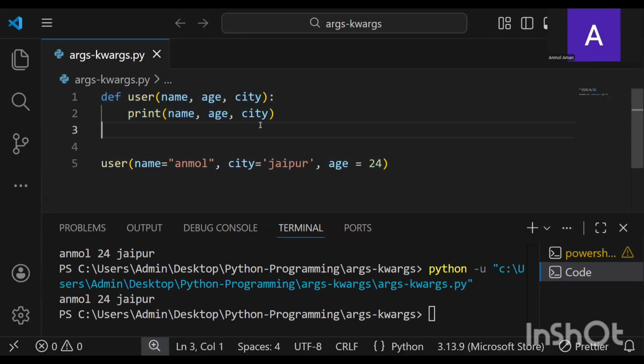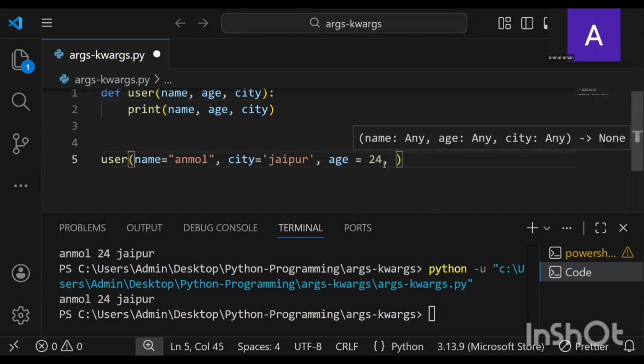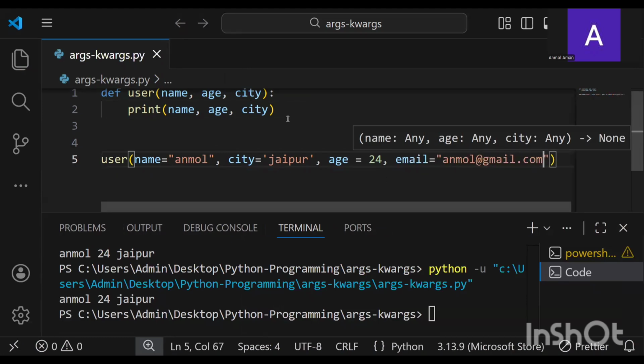But what if, let's say, later I want to add multiple other fields? Same problem over here, right? Let's say later you want to pass email or Aadhaar number. This will not work. So this is not a scalable approach.